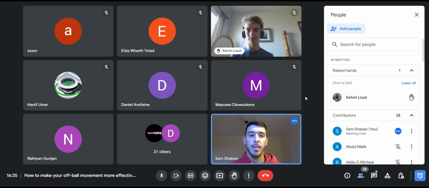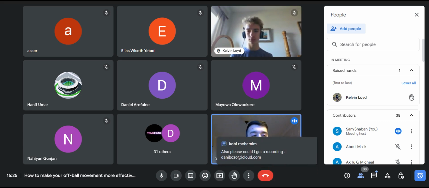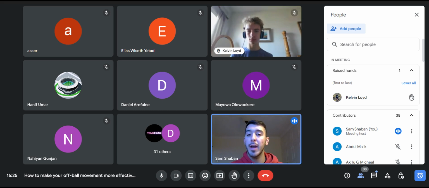The scanning. Again, scanning comes from repetition. So if you want to improve anything, whether that's your shooting, your dribbling, whatever it is, you have to do it so much it becomes second nature. So in training, go training.